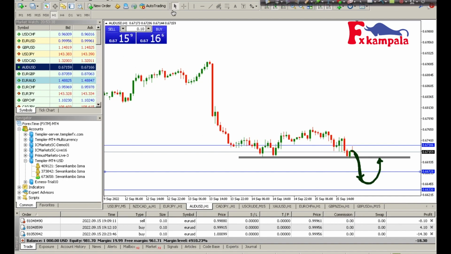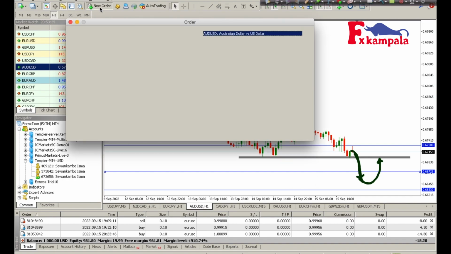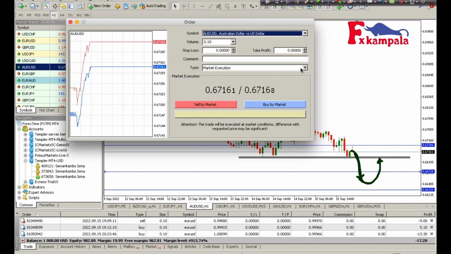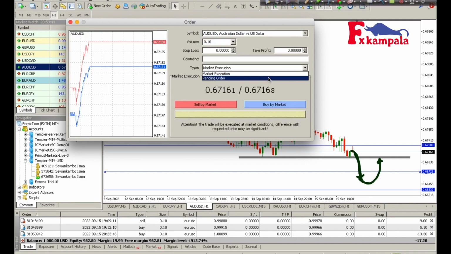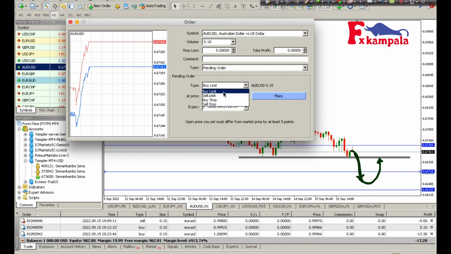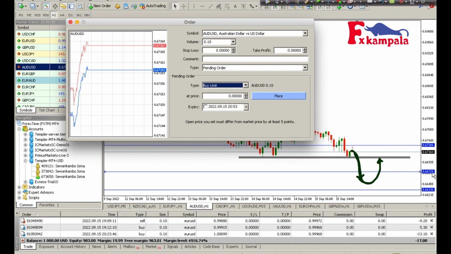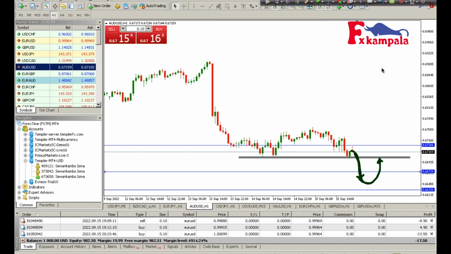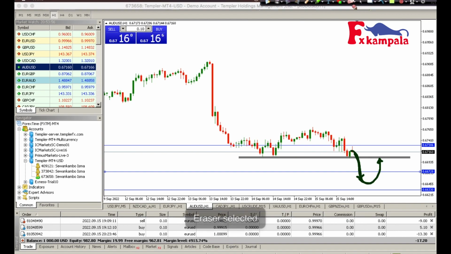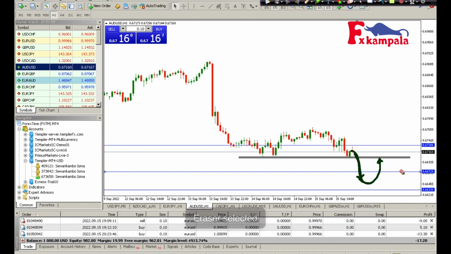So what you do, you come to new order. When you click onto new order, you select the pending order, you say buy limit. After selecting the buy limit, you put in your entry, the stop loss, take profit, and then you place your order. The same happens for the buy stop as well.